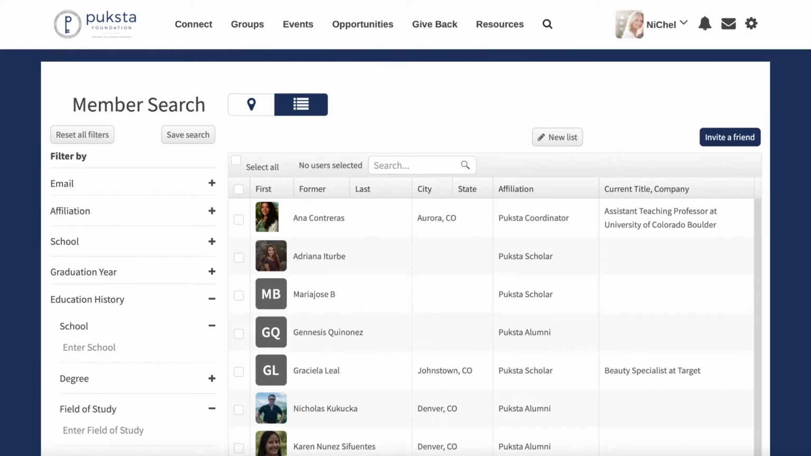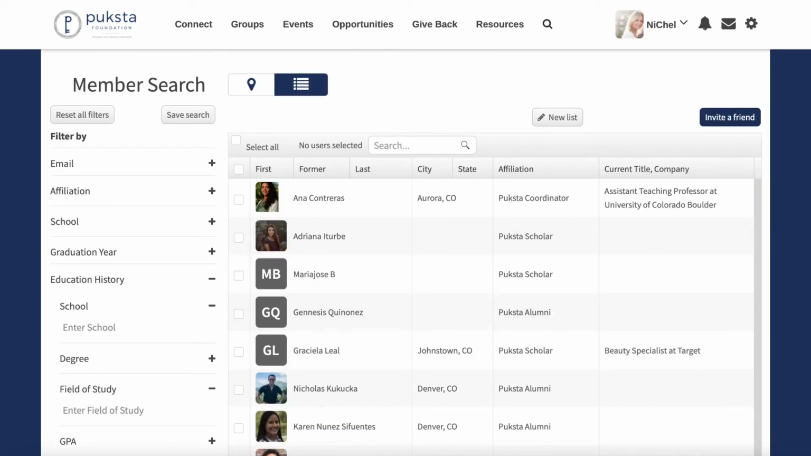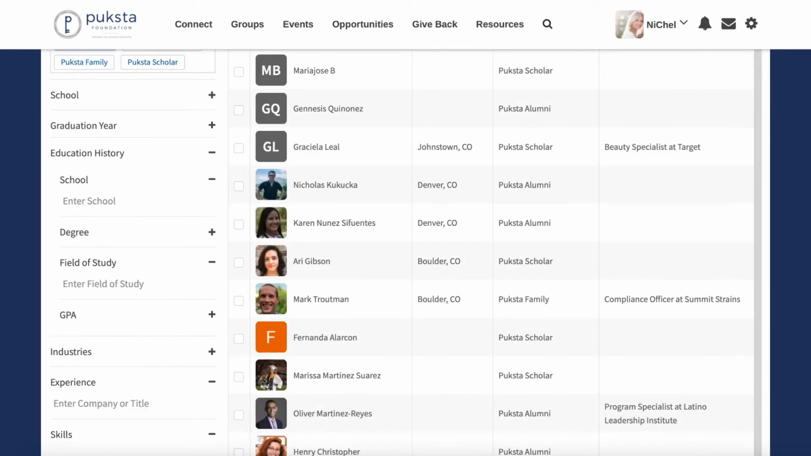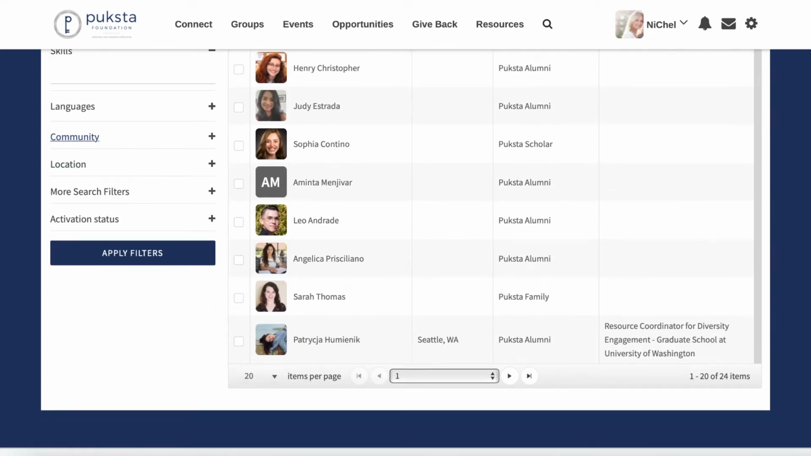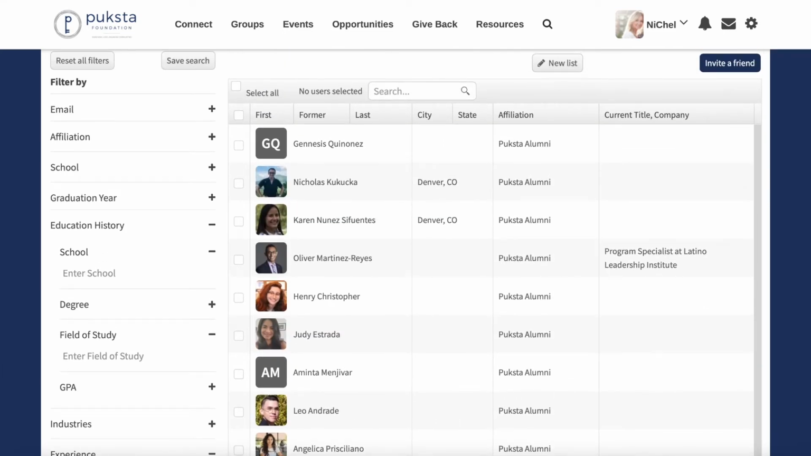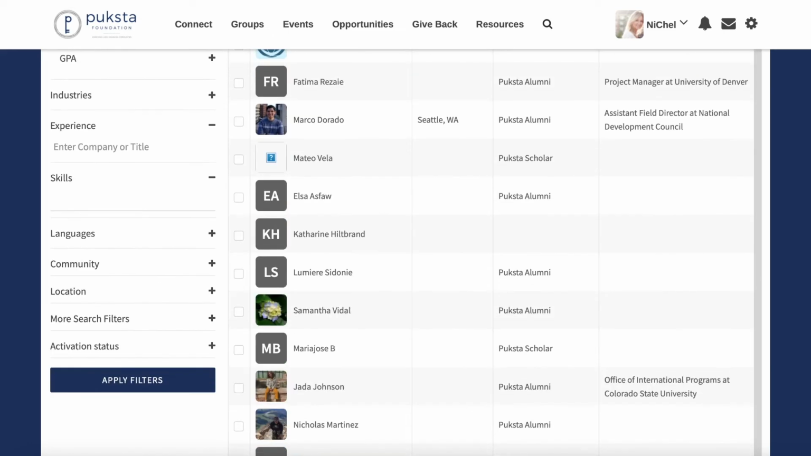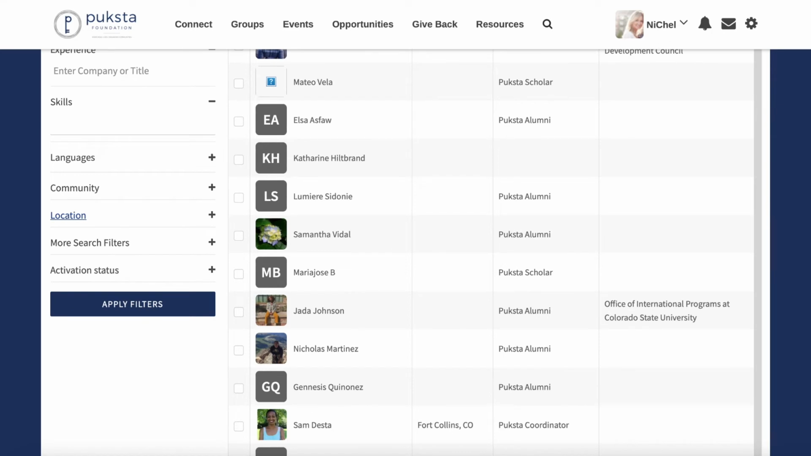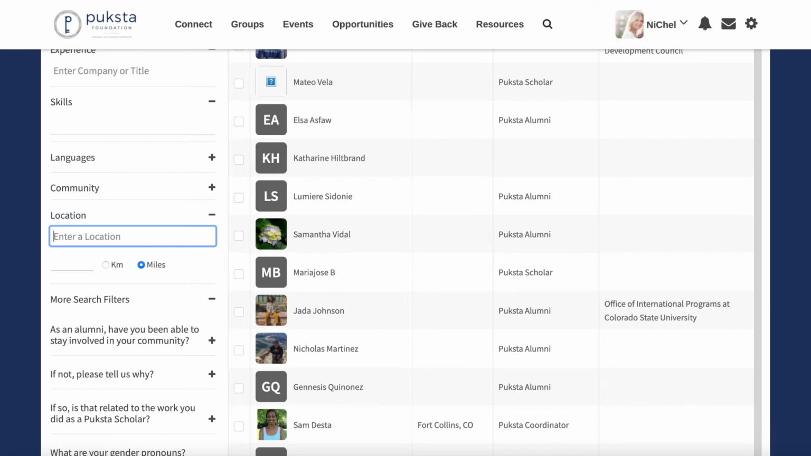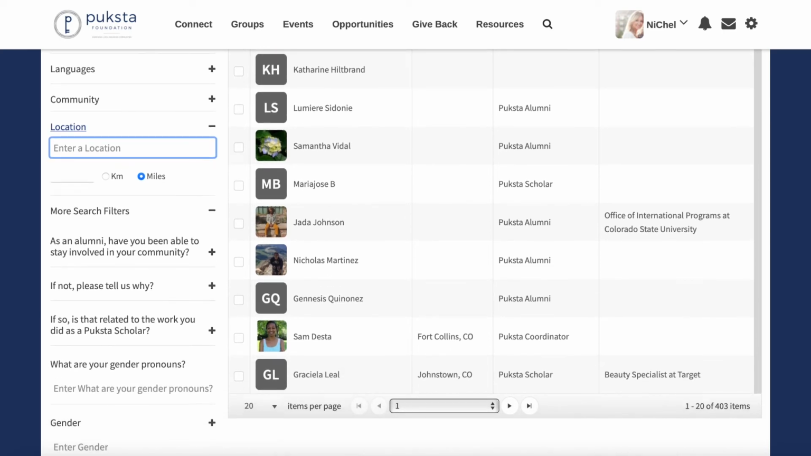Maybe you say, I think I only want alumni to help me. So you could build upon that search and say, let's see who are the alumni that also speak Spanish. So it'll narrow your list down. And then again, you can select all and create a list. So make sure you have everybody in one area so you don't lose the filters that you're trying to search for. Now down here, you can search again for location, or you can use the map. That's up to you. Those are two different ways to search for location.